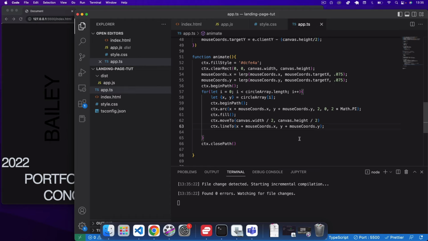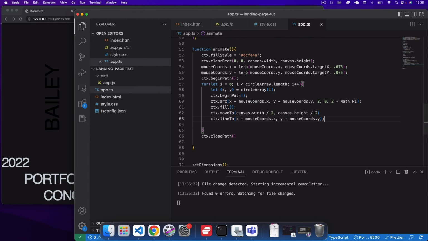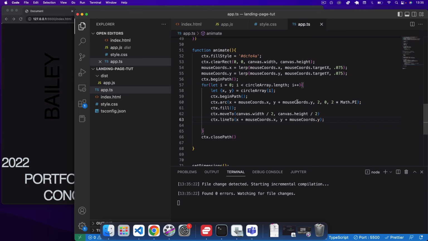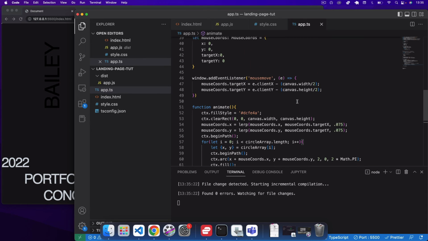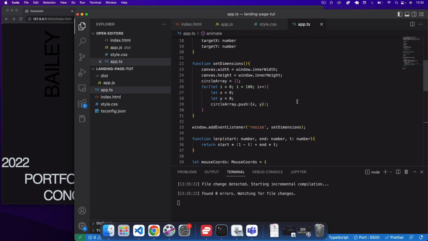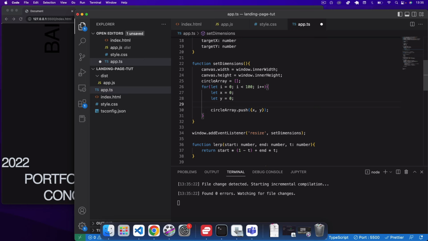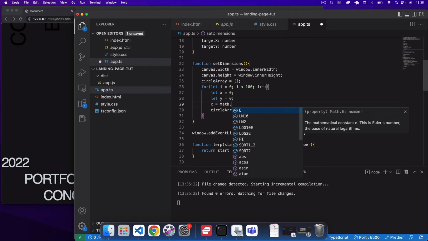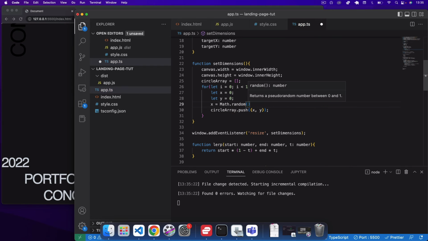Okay, and then the next thing we want to do, and you know why we can't see anything? It's because we've not created any actual circles, let's just do that now. What I can say here is x equals math.random. Sorry, they're all set to 0, that's why we're not seeing anything. I was getting confused there. And we're just going to say math.random times canvas.width.